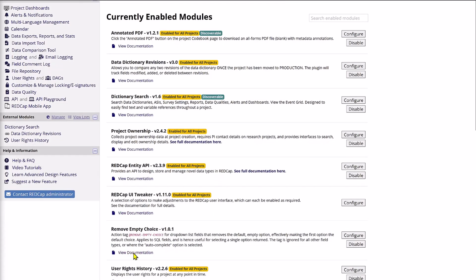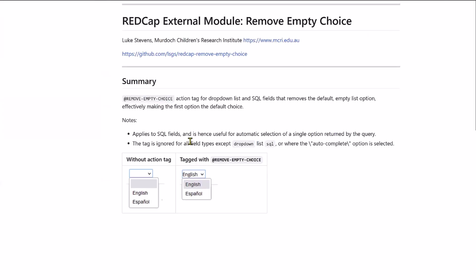And what the module does is really simple. It allows you to remove the empty choice in a dropdown or a dynamic SQL field. So by default, REDCap starts with a blank, and then you have to select an option. What this does is it removes that and then basically makes the top option the default value.